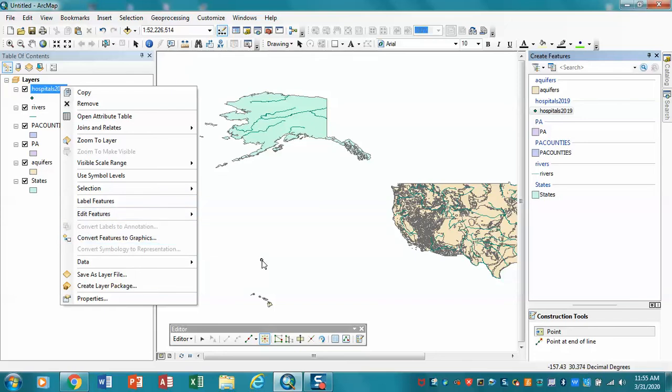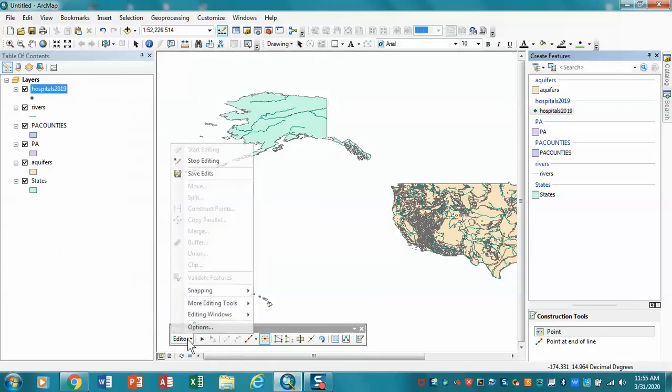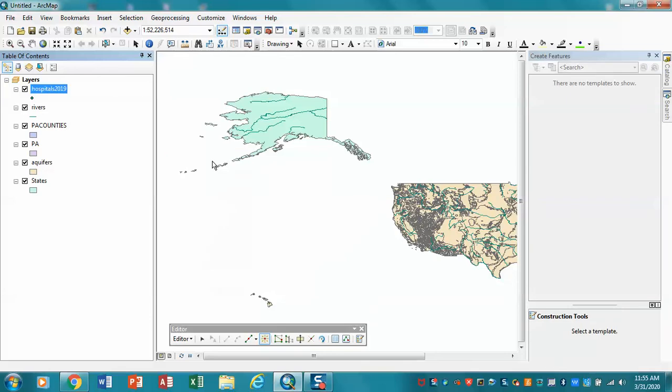Now, I'm not going to edit anything right now, so I'm going to go back to my Editor and stop editing. Once I stop editing, you'll notice that this screen empties. All right, when I come back, we're going to go through some very basic editing techniques: first for points, then for lines, then for polygons. We'll see you next time.